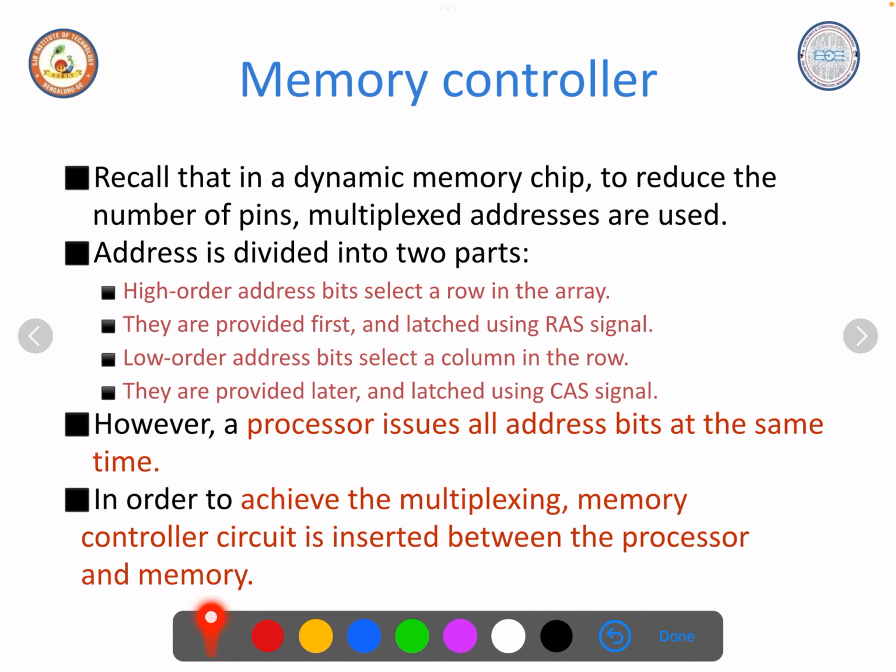So, we are coming to the next one, which is the memory controller. In the dynamic memory chip, to reduce the number of pins, we make use of a multiplexed address bus, that is, dividing the address into rows and columns. They divide it into two parts: the higher order address as the row, which is latched using a RAS signal, and the lower order bits used to select the column, which are provided later and latched using a CAS signal.